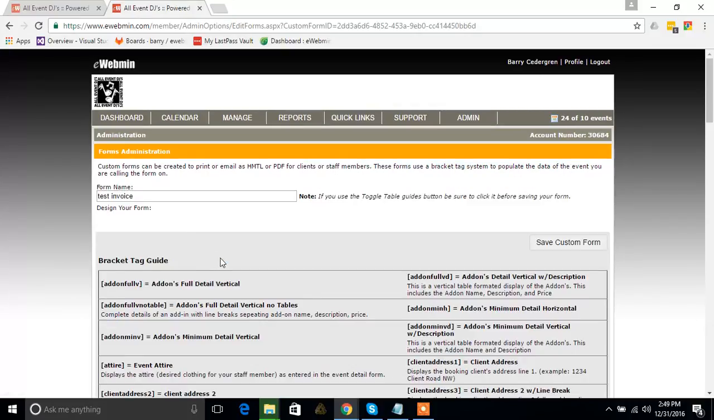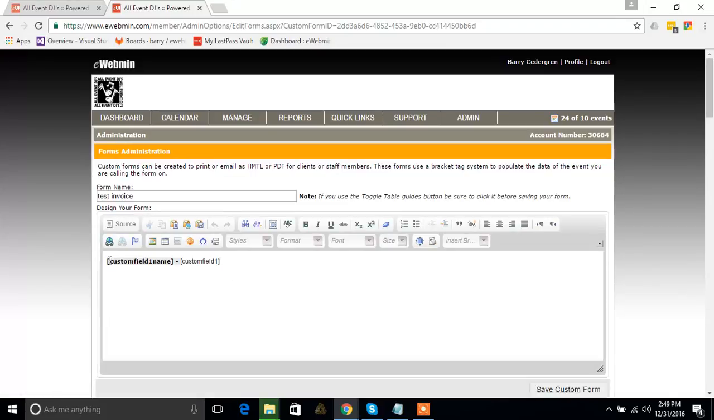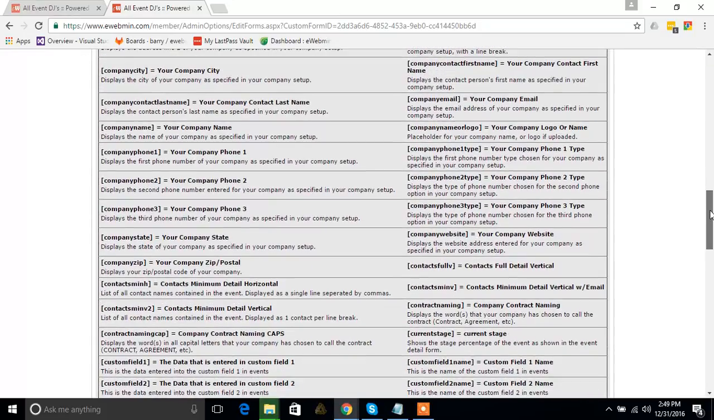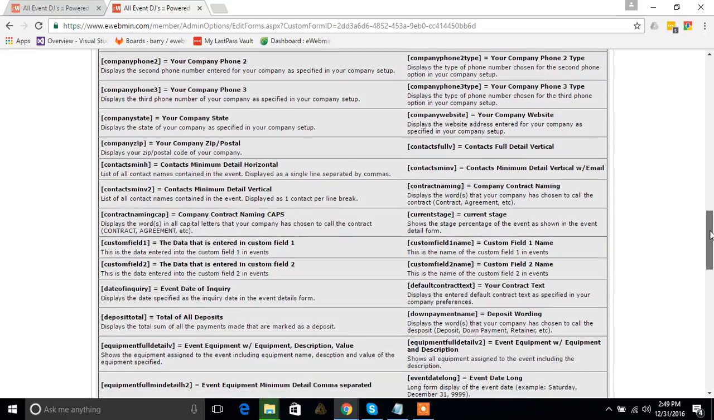So in this case, we've already added the bracket tags for custom field 1 name, and then we put a dash and then put the bracket tag for custom field 1, which is the data or the value of that particular field. You can do it 2 different ways. You can either click into the box and choose that particular bracket tag in here, or if you wish, you can just copy and paste it. And there's a legend down below the editor that's got all your different bracket tags. So you've got your custom field 1 name, and then you've got your custom field 1 data. So it's the data that you entered into it.